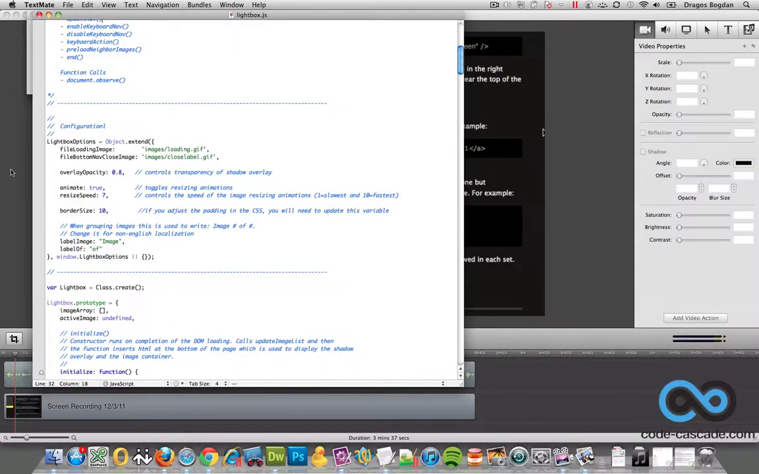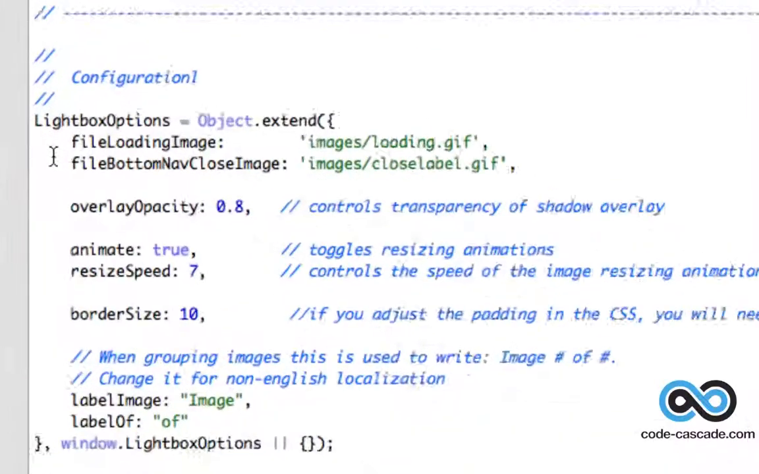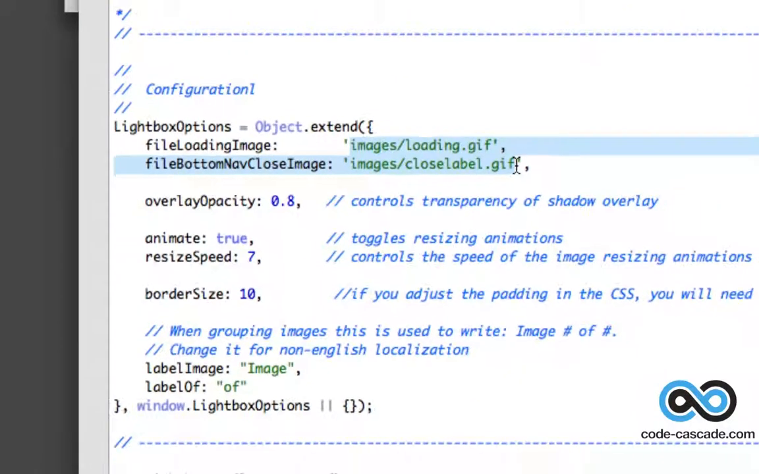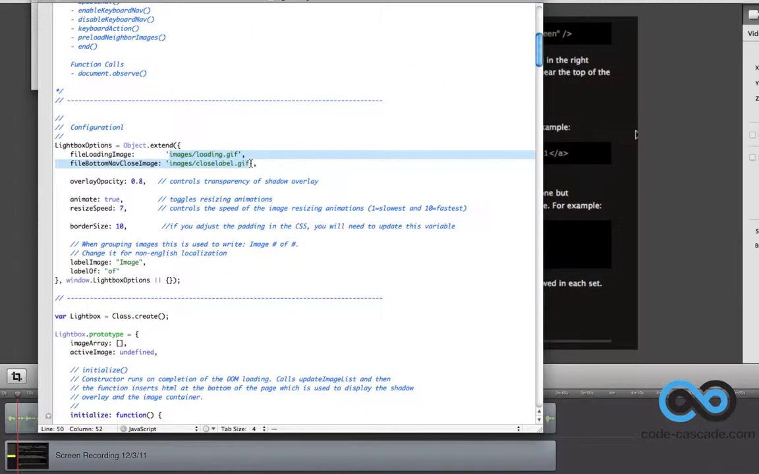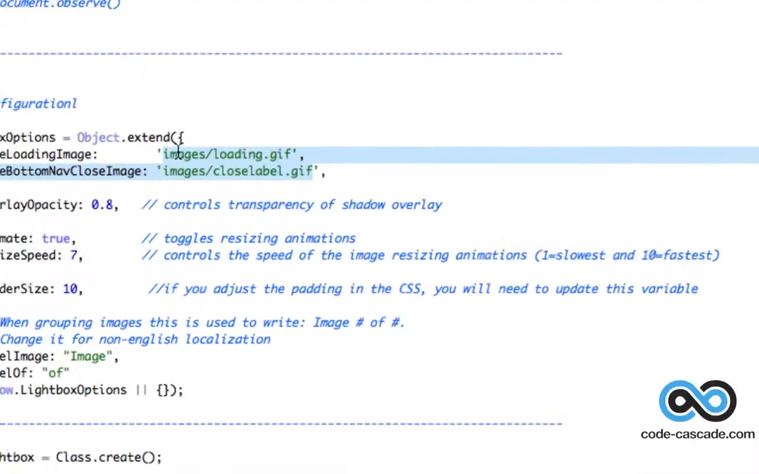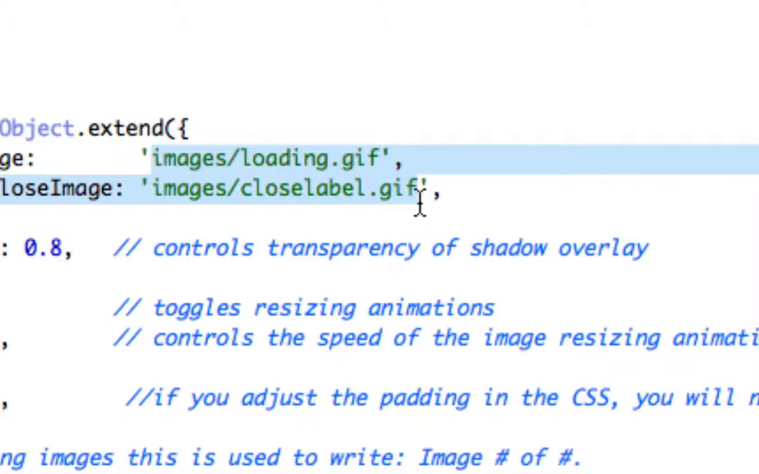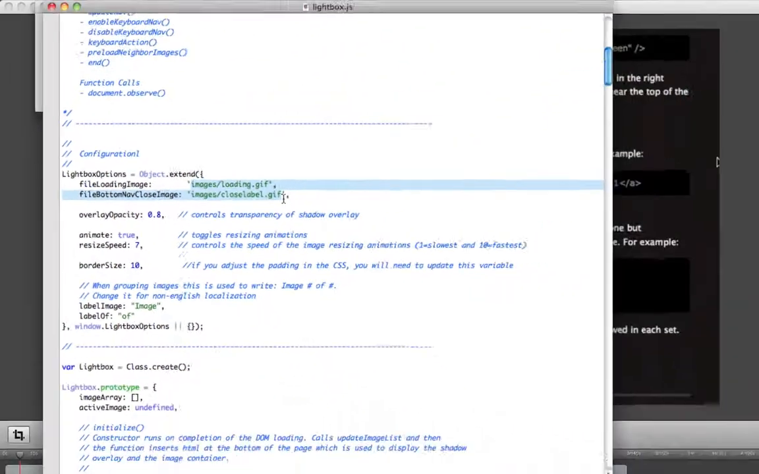So I made a big stink about putting the loading and closing label files in the right place, and I forgot a fundamental thing about how this works. Because the JavaScript is actually loading on the page, that means that these are not going to be relative to the JavaScript page, but rather relative to the document that the JavaScript is loading on. Okay, may sound a little confusing, but the fix is pretty easy.